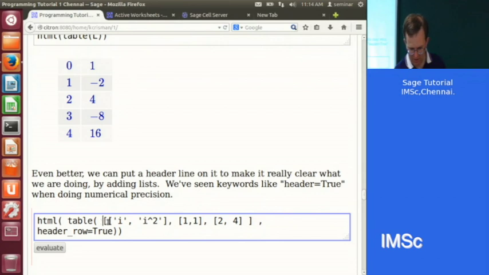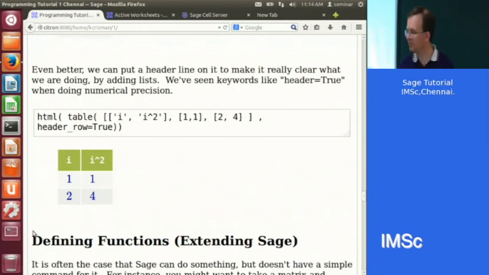So here I'm going to have a table. i squared is the first list. 1, 1 is the second list. 2, 4 is the third element of the list. And then I'm going to put another one of these keywords. Remember how when we did the numerical precision of pi, we said prec, digits equals 20 or something. So this is header_row equals True. And that means I want to make a header row. And there it is. And I think you can use CSS to change the colors and stuff like that if you wanted to. So this is very nice, right?